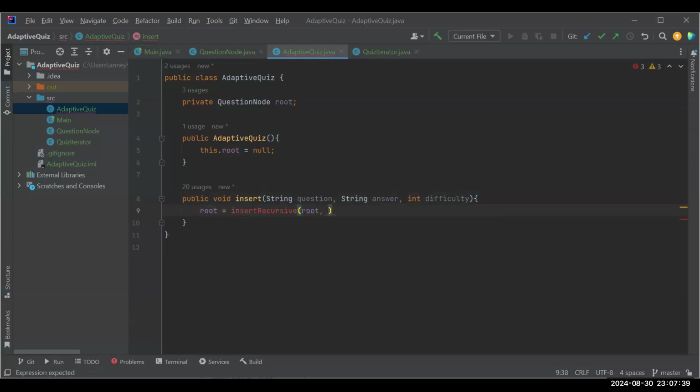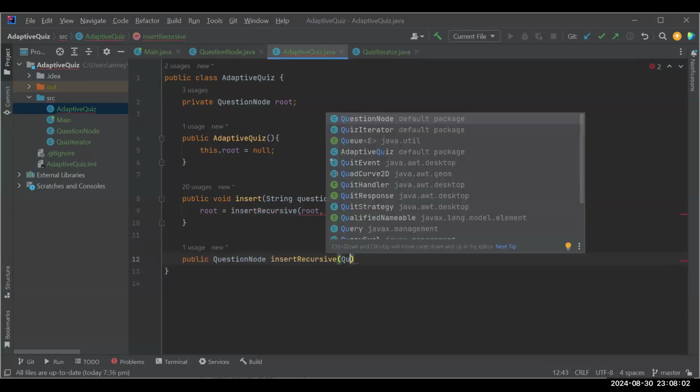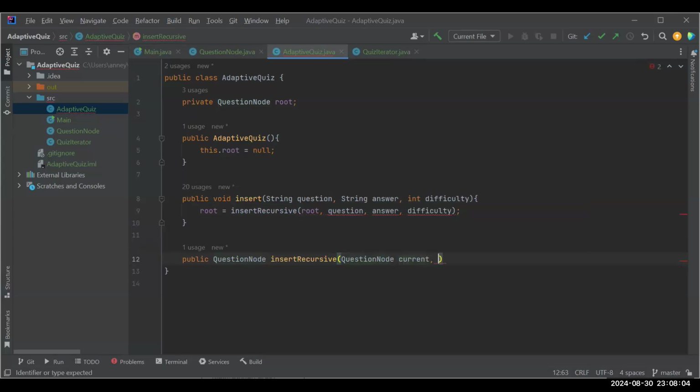Just add in some arguments to this, and then create our recursive function. So our recursive function would return a question node, and we'll call it insert recursive. It takes in a question node as an input, so the current question node would be the input. It takes in a question, an answer, and a difficulty level.